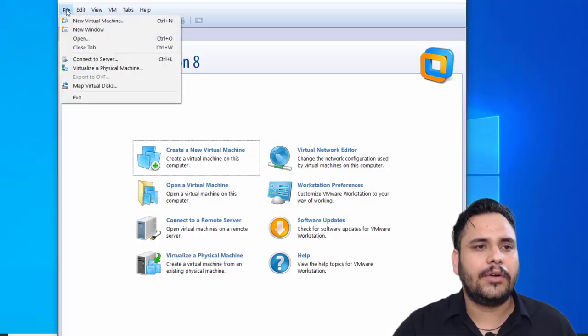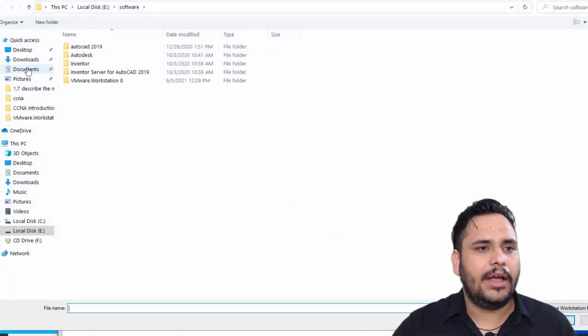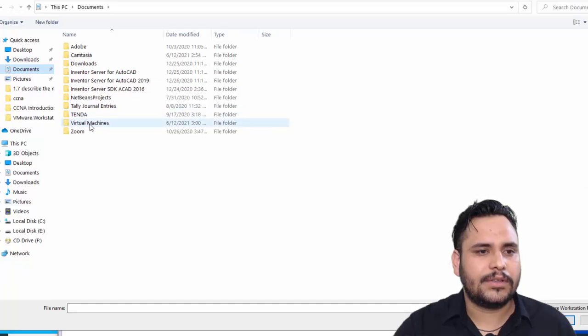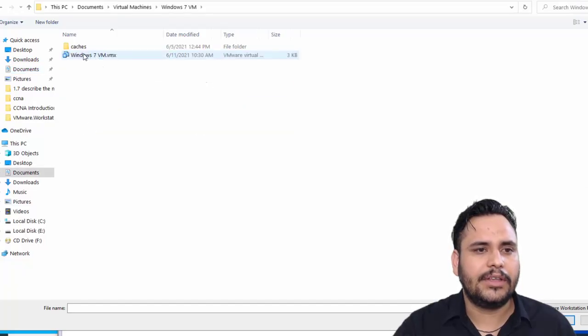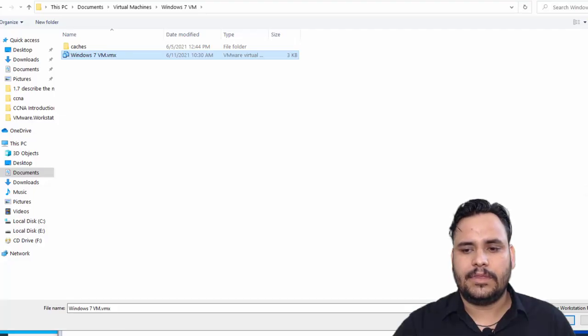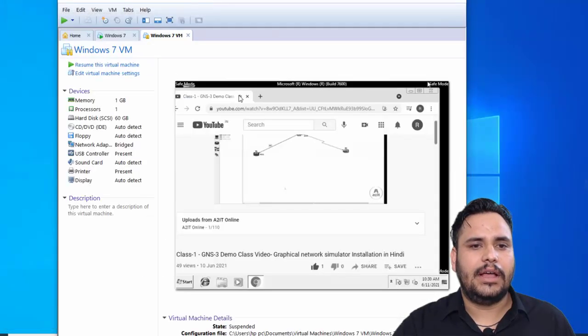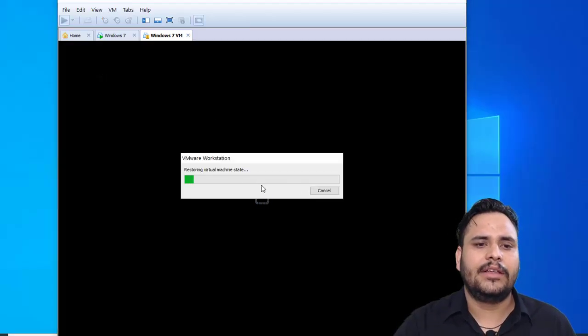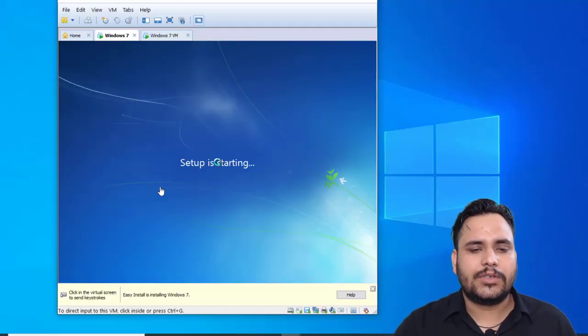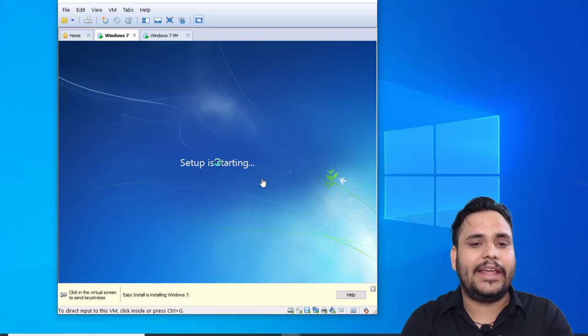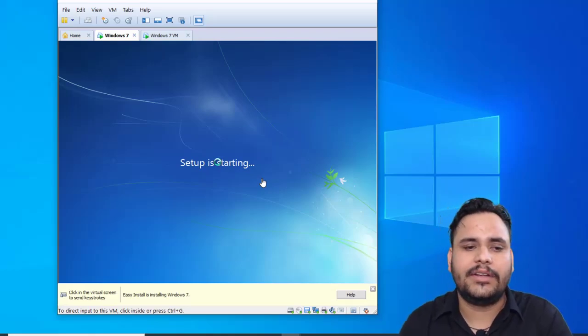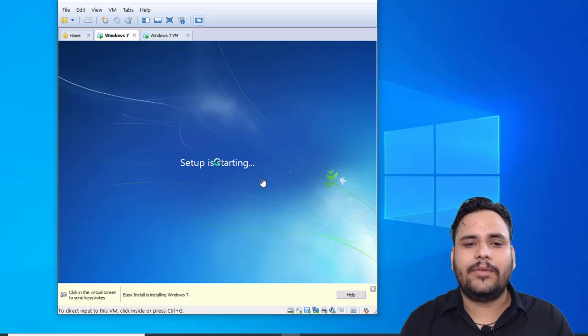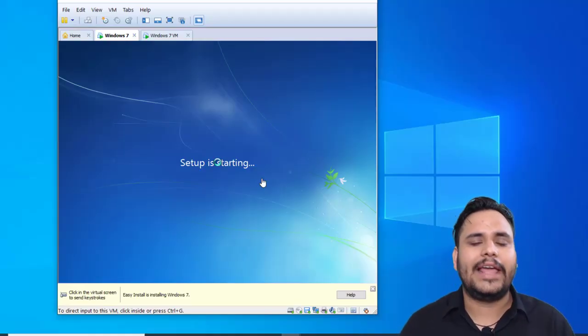Okay, so you have to click on File, Open, and where your VMware virtual machine is installed, you can click on this and click on this. So you can open this, you can resume this, you can change the settings or anything else. So this is all about Windows 7. My setup is already starting because it will take at least 20 to 30 minutes to complete. After completing this, it will be installed like my original Windows 10, Windows 7 is using.